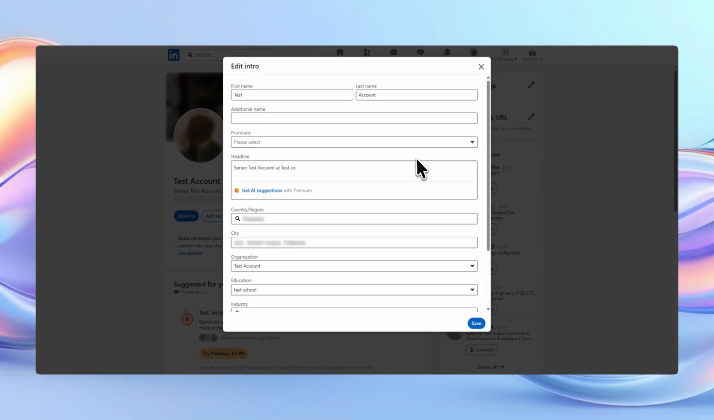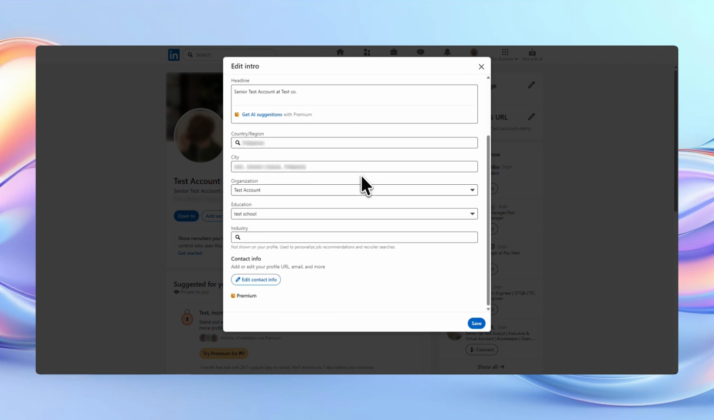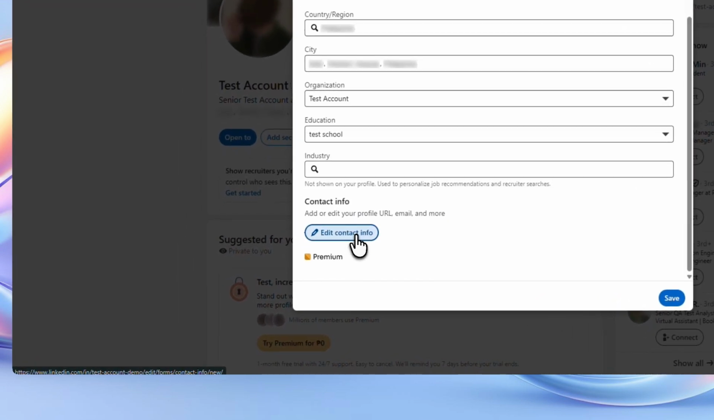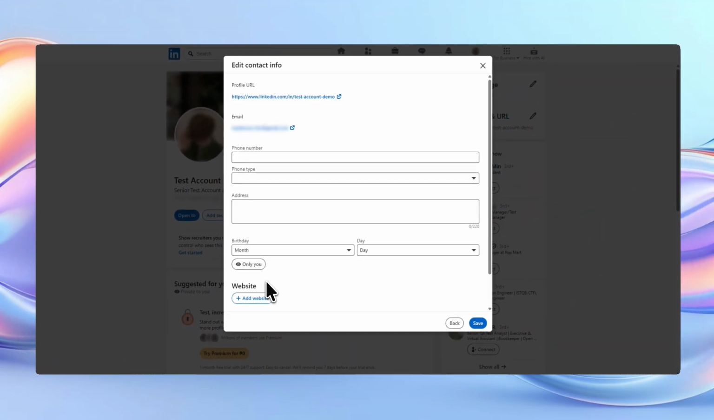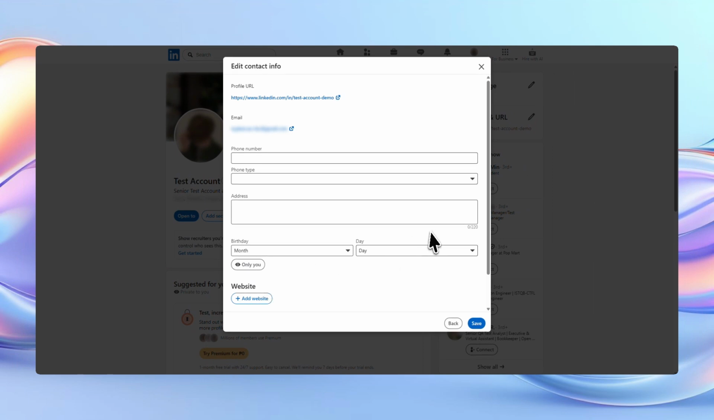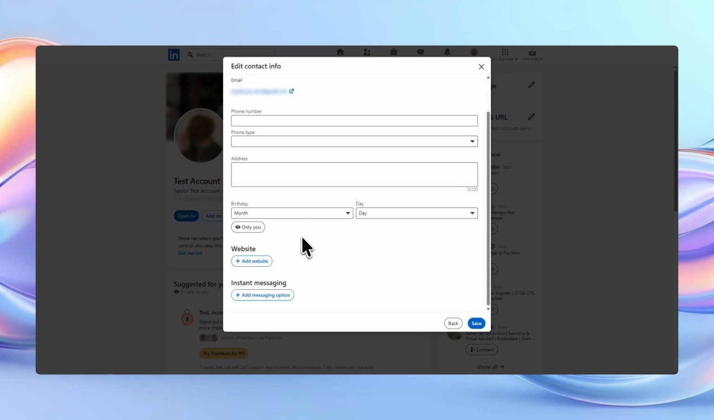When the pop-up window appears, scroll all the way down to the bottom. You'll see an option labeled Edit Contact Info. Click that to open the section where LinkedIn allows you to add websites and other contact details. This is the best place to include your GitHub link because it makes it clickable and easy to find near the top of your profile.